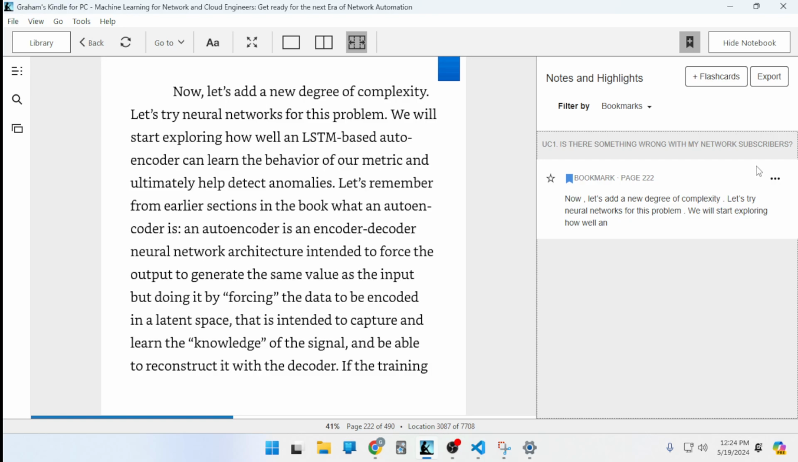Let's remember from earlier sections in the book what an autoencoder is. An autoencoder is an encoder/decoder neural network architecture intended to force the output to generate the same value as the input, but doing it by forcing the data to be encoded in a latent space. This is intended to capture and learn the knowledge of the signal and be able to reconstruct it with the decoder.